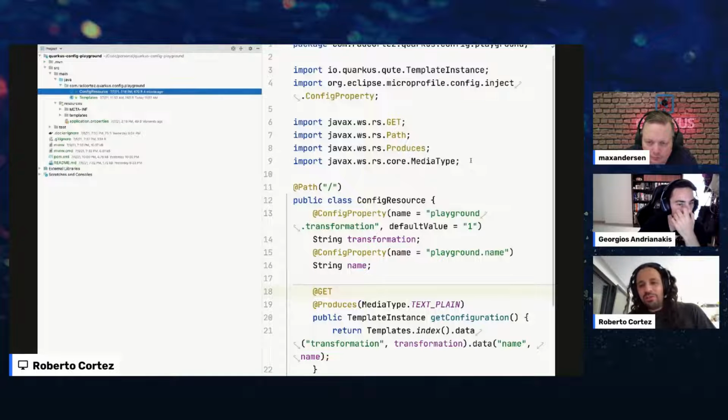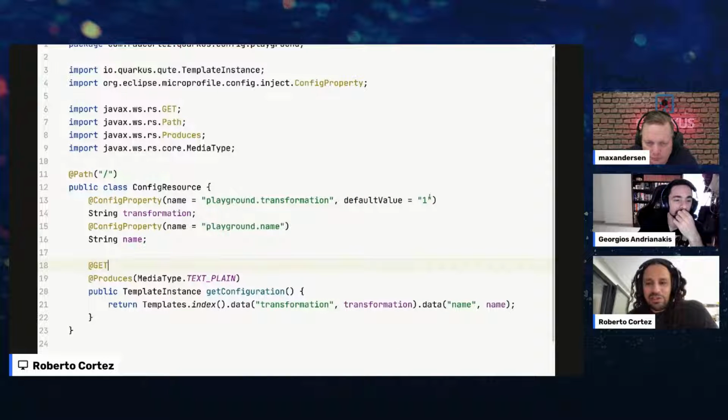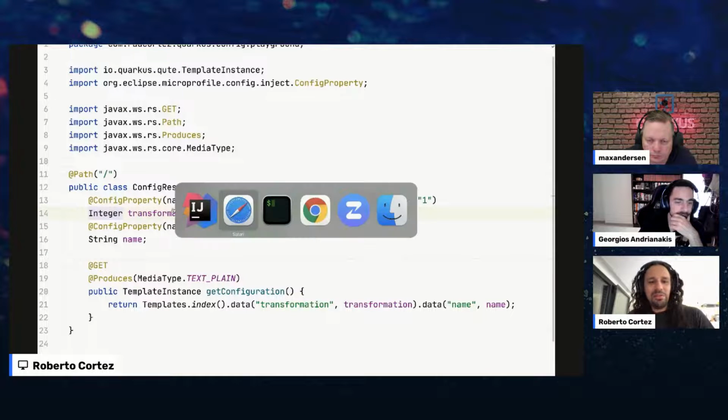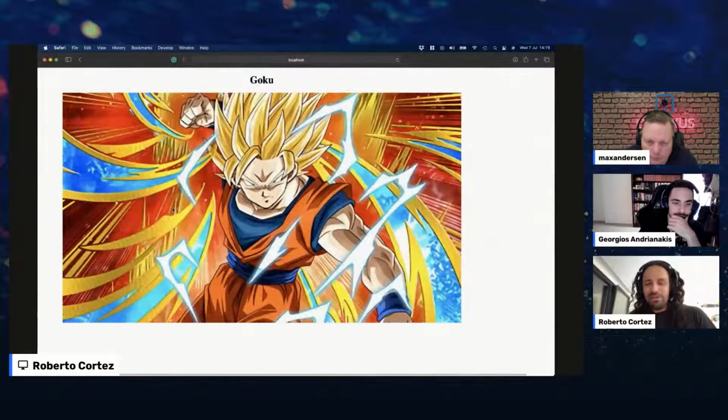So now, as you can see, the transformation is actually a number, right? I have it as a string. So we also support direct conversions of stuff, so you can change this to an integer, even though it's not going to do anything, it's still going to work, right? So that works okay.